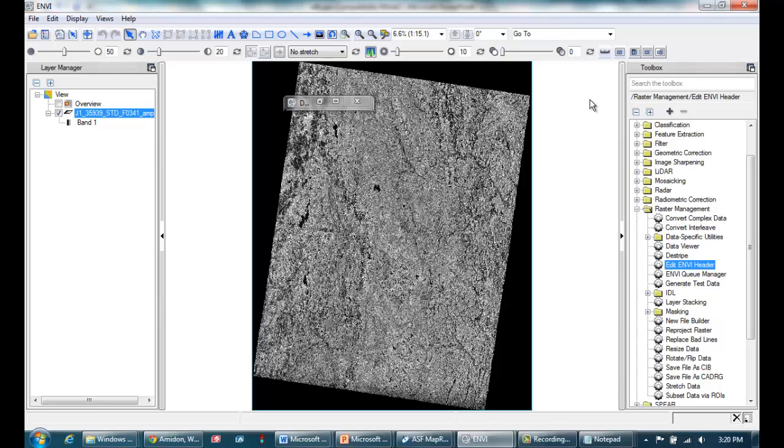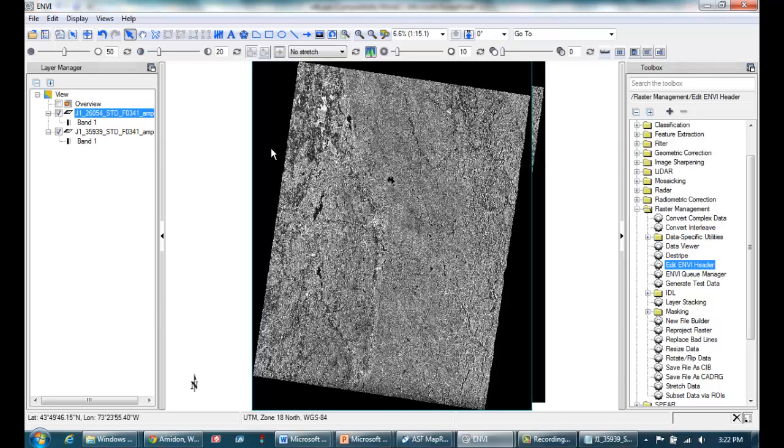So now what I'd like you to do is repeat that process for the second image, 35939, and make sure that they're both loaded up here with their spatial reference information. Okay, so I've got both my images with spatial reference information. They have header files. I've got them both loaded up again.